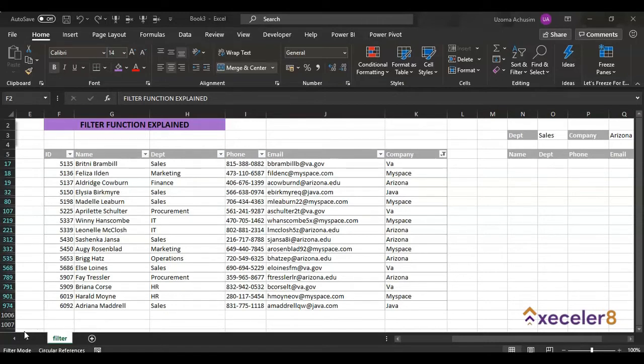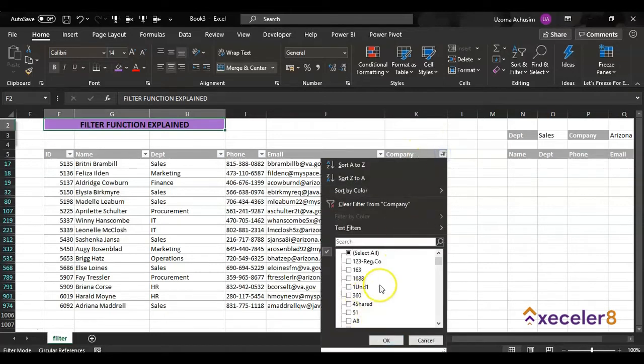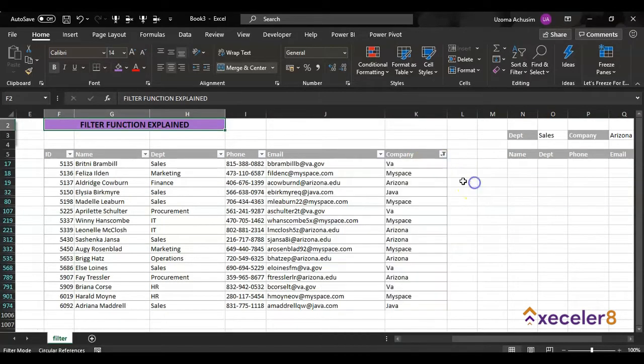So the filter function works just like how your normal filter would, filter for name of company, and you take whatever names of company you want to take, or the department, whatever it is you want to filter. However, this makes it easy. So imagine you have a very large data set and you want to pick up just a few pieces of information from that data set. Filter function works just fine.